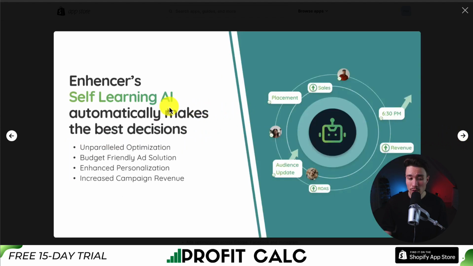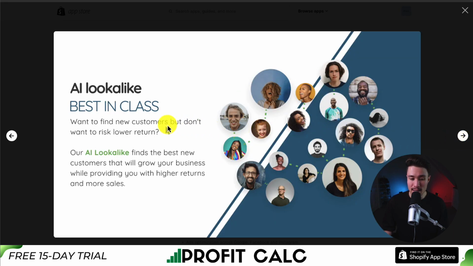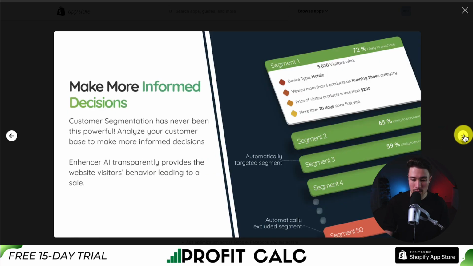And it's a self-learning AI that's going to automatically make the best decisions, so you get unparalleled optimization, budget-friendly ad solution, and enhanced personalization. And its AI lookalike is best in class, at least according to this here, and it's going to help find the best new customers that are going to help grow your business while providing you with higher returns and more sales. It's also going to allow you to make informed decisions, such as giving you advanced customer segmentation.